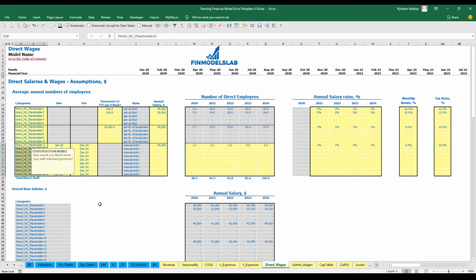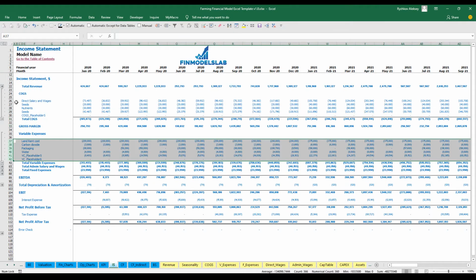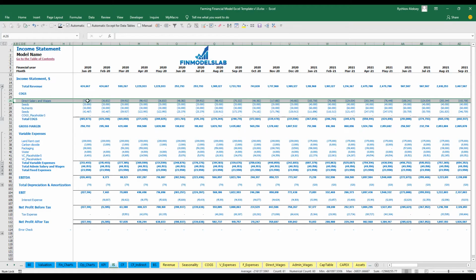And the final type in this case is to set up your direct headcount by just a hire date, for example February 20, and the fire date can be the last date of the model, and the basis is manual entry. You can set up the salary as well, $10,000, and you can adjust the number of direct employees manually: 2, 4, 6, 8 and 10. In the income statement, under the COGS section, you may see the direct salaries and wages calculation, so it's a part of your cost of goods sold.